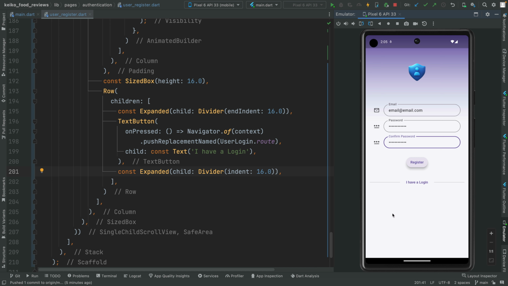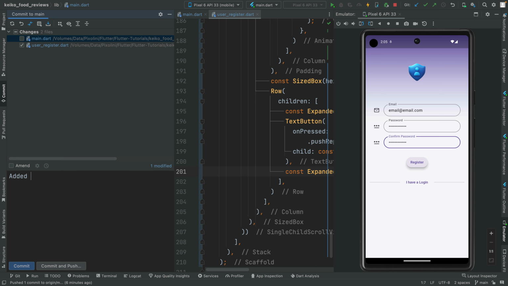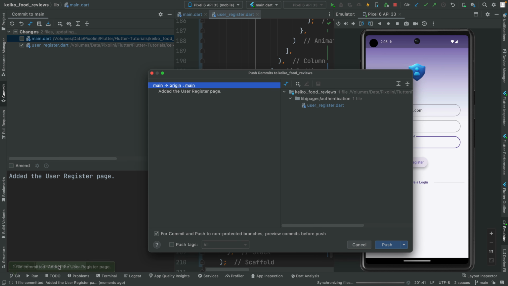Let's commit our changes to GitHub. Commit. I'm going to uncheck the main Dart file, because the changes here are just temporary for now. And we're going to do the same changes for the login and password pages. So let's just say that we added the user register page. Okay. Period. Let's commit and push. Push.